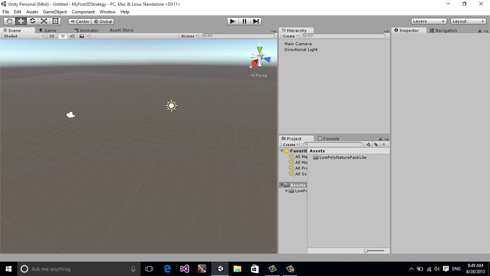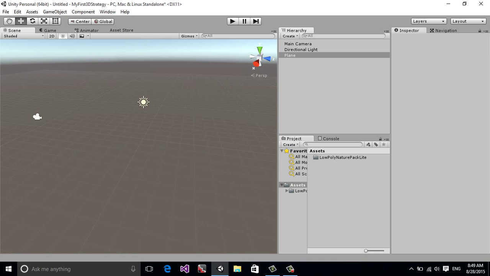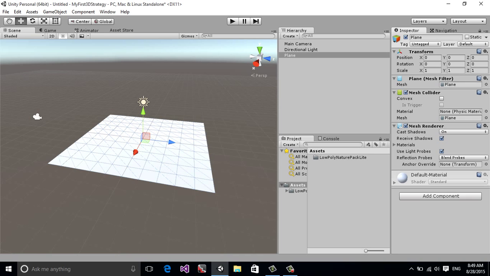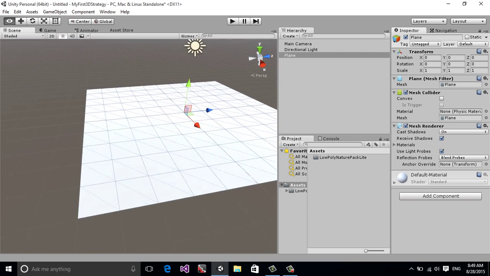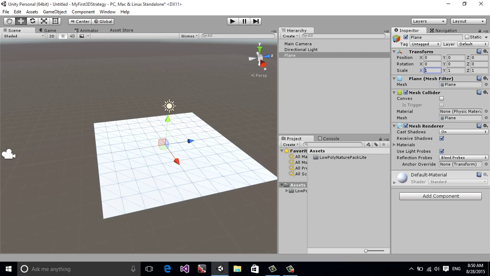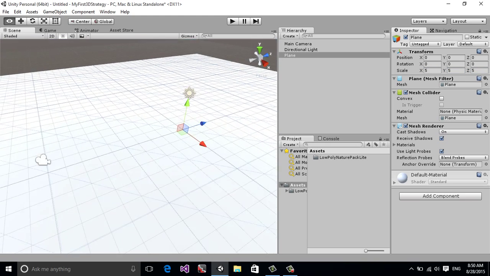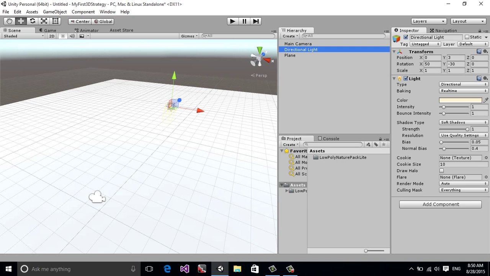Okay, while that's downloading, I can set up the basics. So we'll need some, let's say, a plane. Game object, create a 3D plane. Let's reset it. Reset means that its position is 0, 0, 0, rotation is 0, 0, 0, and scale is 1, 1, 1. Now, let's do the scale like 5. Yeah, 5 seems good. 5, 5, 5. Let's do the directional light. It's already set up in a good color.